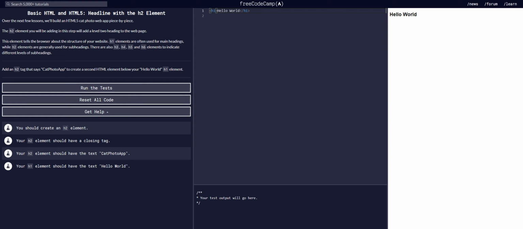Alright, over the next few lessons, we'll build an HTML5 cat photo web app piece by piece. The H2 element you will be adding in this step will add a level 2 heading to the web page. What? Did I read this correctly? The H2 element you will be adding in this step will add a level 2 heading to the web page.